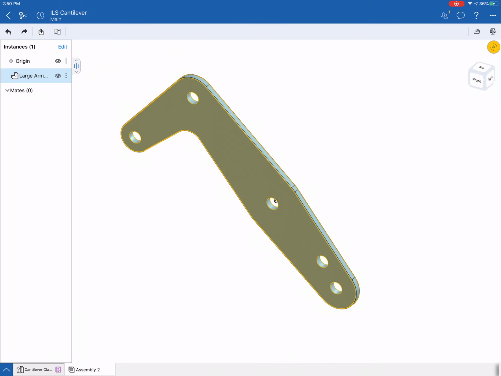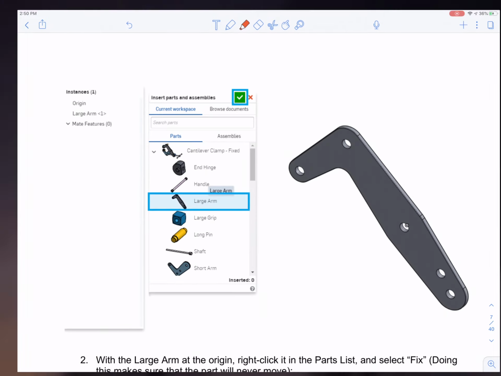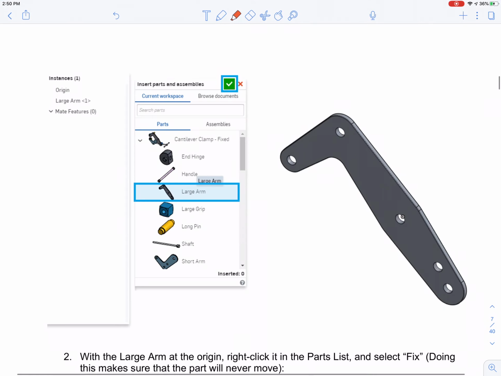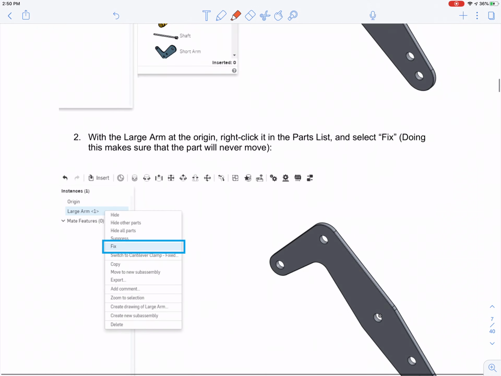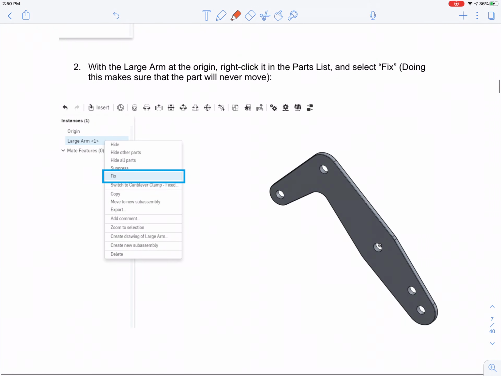We want it to stay fixed. Every time I want it to reset, I just press back. What I want to do is I want it to stay fixed at the origin, or where I just placed it right in the beginning. So if you are on a desktop or you're working on a laptop, all you got to do is go to the menu on the left where it says large arm, right click, and then select fix.